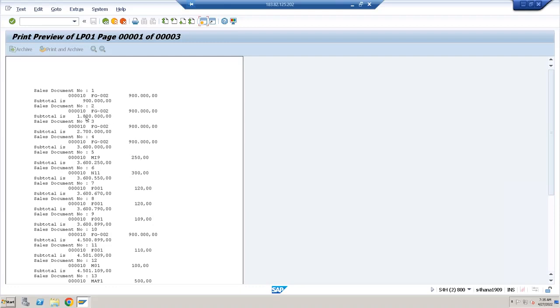900 plus 900, how much has it become? 1800. 1800 plus again 900. So it is adding the subtotal of the previous sales document items also now. That is the reason I need to clear.